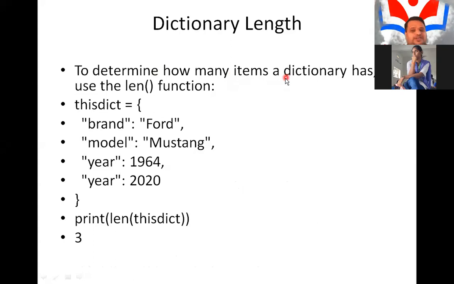Now some students might be asking the question: sir, suppose I repeat the elements n number of times, whether that element is going to be considered for calculating the length. Yes, if the elements of the dictionary are repeated, for calculating the length of the dictionary, we are not going to consider the repetitive elements.